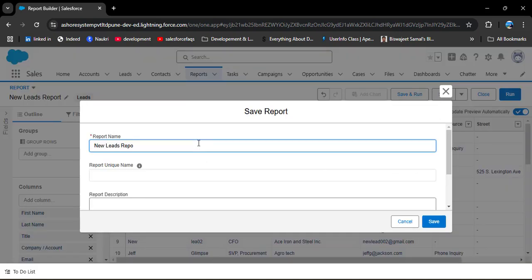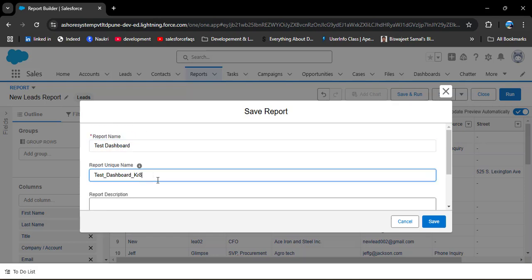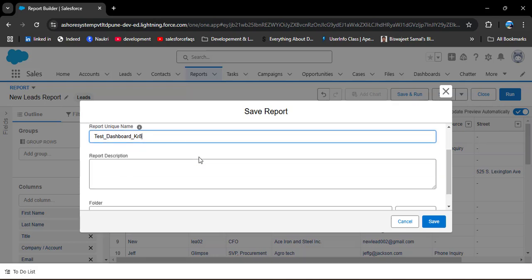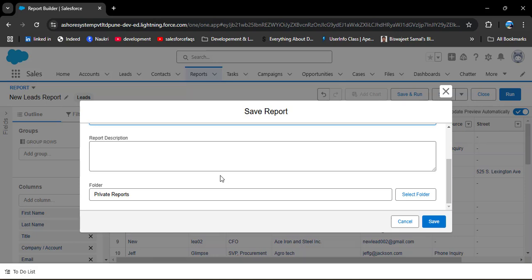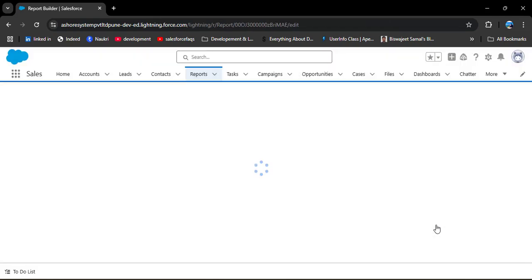Here I am entering the report name, test dashboard. Here you should enter an appropriate name. I have entered test dashboard only for your understanding. Then click on report unique name. It will automatically populate because it's an API name. Then here you can select the folder. By default it's a private folder. If you want to save this report in a different folder, here you can select new folder. Here I am saving in the private report folder and then click on save.